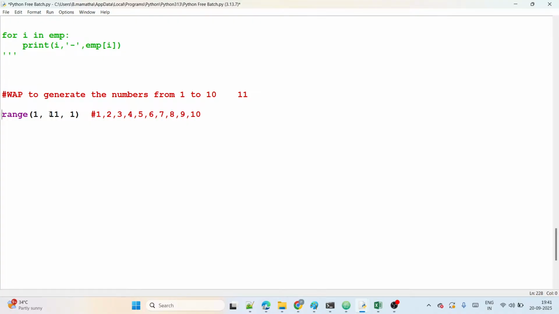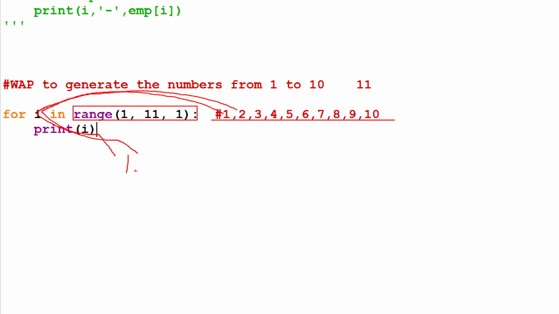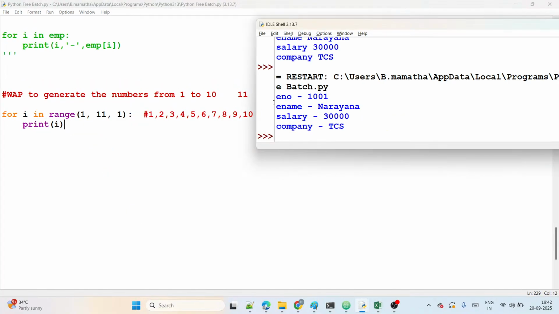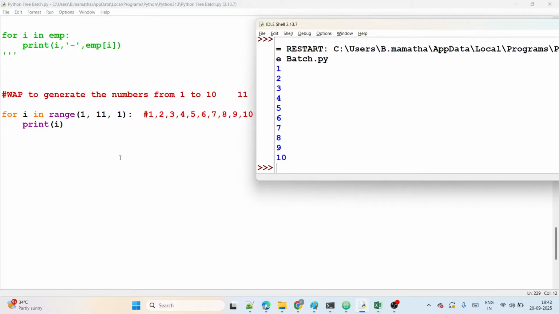For this one, I take the for loop: for i in range, then print of i. Now observe here. The range is replaced here. The first time, the first value, 1, will print. Next value, 2, will print. Next 3 will print, then 4, up to the last one, 10. So it displays, it generates, the numbers 1 to 10.